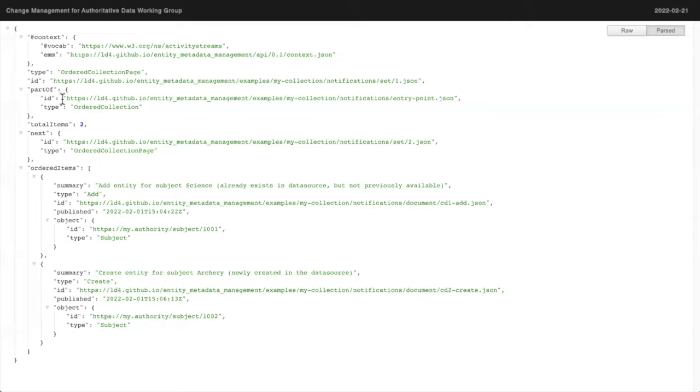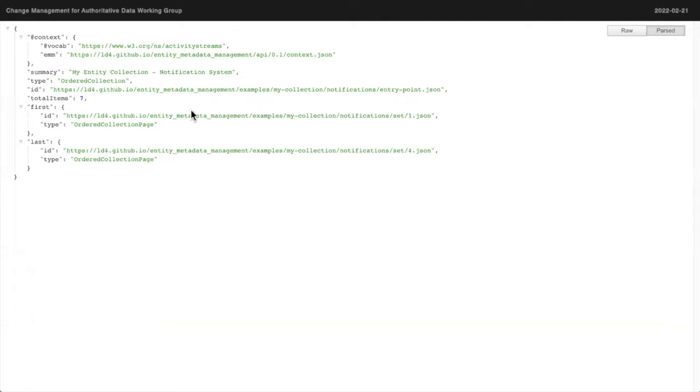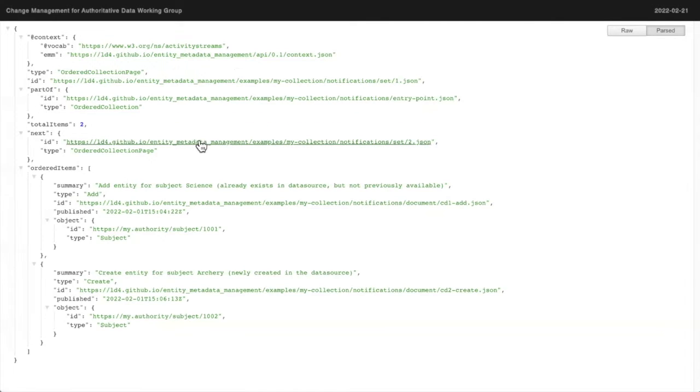And so the structure here is an ordered collection page. Again, a self-referential ID. The partOf links back to the entry point, so it just goes back to it. And then we have a next, which will take us to the next change set page, but I'm not going to do that just yet.